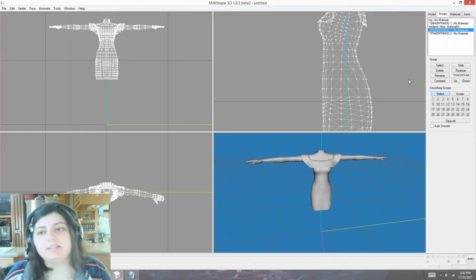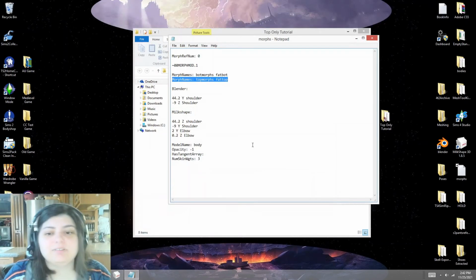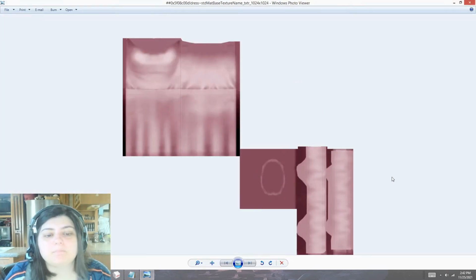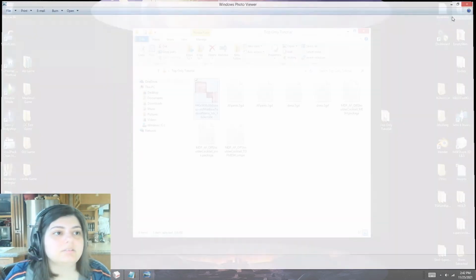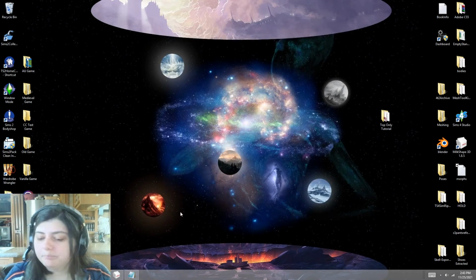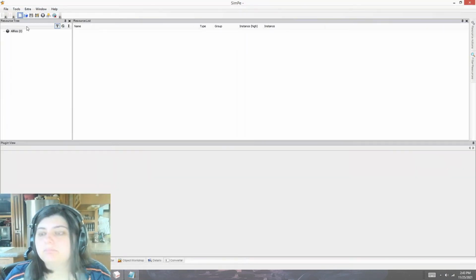Whatever you feel like you need to adjust now, resave all that stuff. You're like, oh no, we don't have to adjust textures. They should already be the same as they already were. So we don't need to go into the texture coordinator editor or anything like that, because they're already the right size that they should be. They're 1024 by 1024. So we're gonna go into SimPE now.